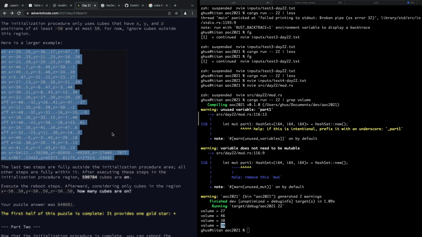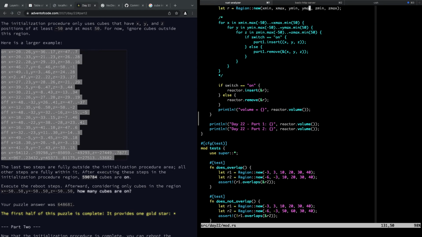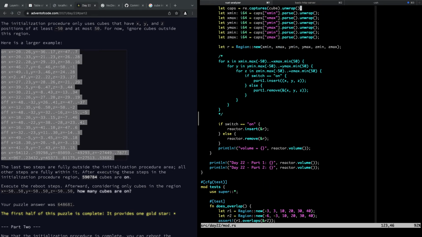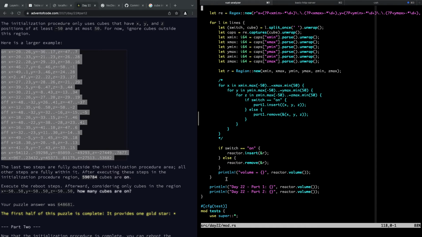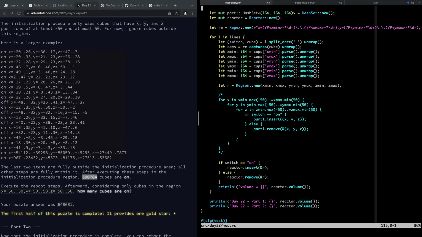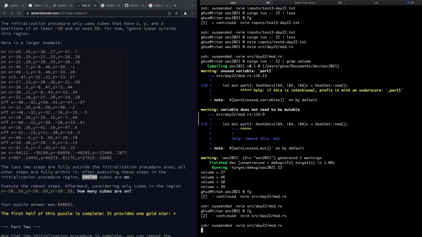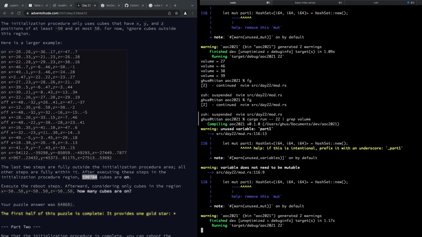So let me, are all of these within the range? There's nothing that goes like 1 over or something. No. So this should end up being the same. This should work exactly the same. So if I change this back to test 3, let's take a look at the volumes as they change there. I don't know if that's going to help.